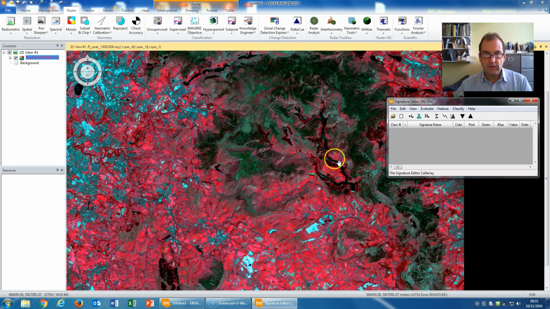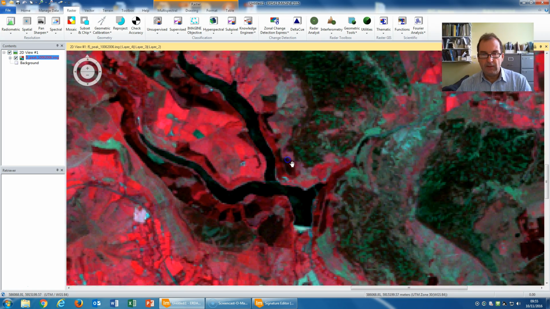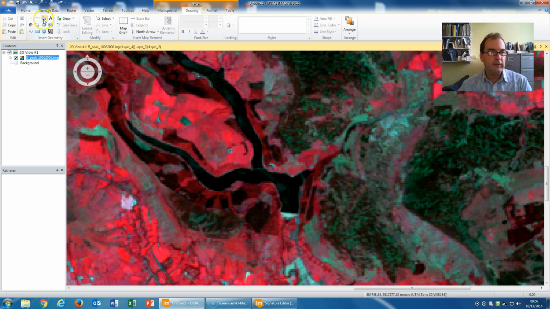So here's the signature editor, and the first class that we're going to look at is the water class. So we'll zoom in on a reservoir here and start to generate the training areas. To generate the training areas we go to drawing on the raster tab and then click on polygon to insert a polygon element. And now we can simply draw a polygon that represents the water training area. So the idea here is that we draw a reasonably large polygon that includes all of the spectral variability that's present for this particular class.